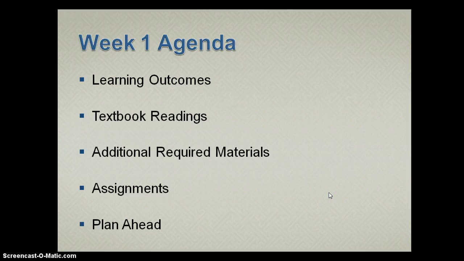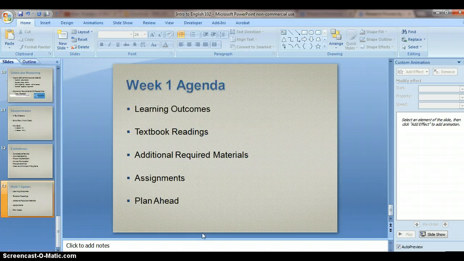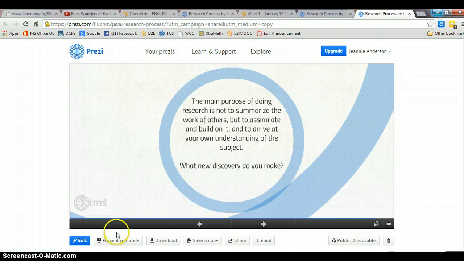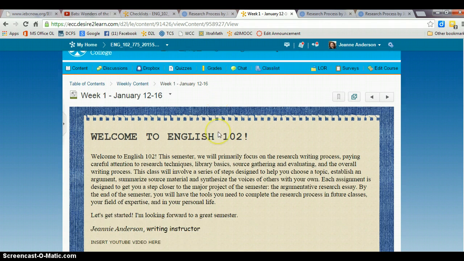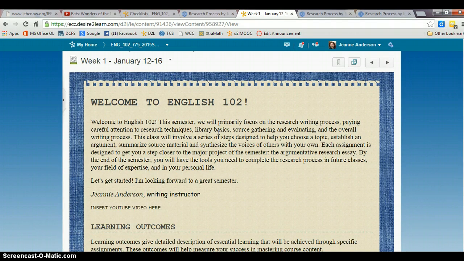All right, now let's take a quick look at the weekly agenda, where you'll be able to see the learning outcomes, the textbook readings, additional required materials, assignments, and the plan ahead section. Okay, here we are. At the beginning of every agenda, you'll see just a brief message from me, and your YouTube video will be inserted here.